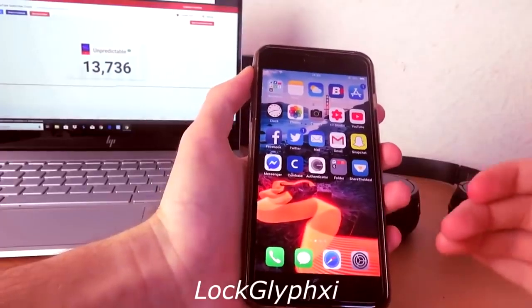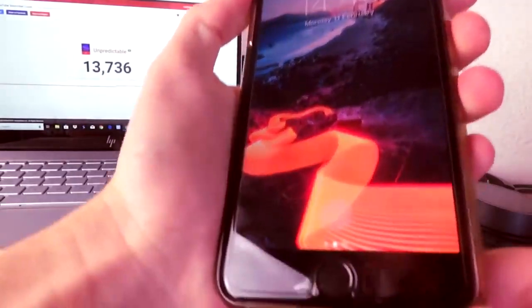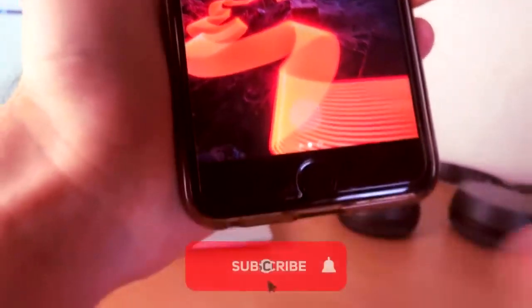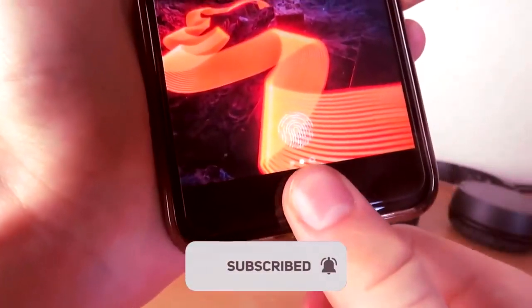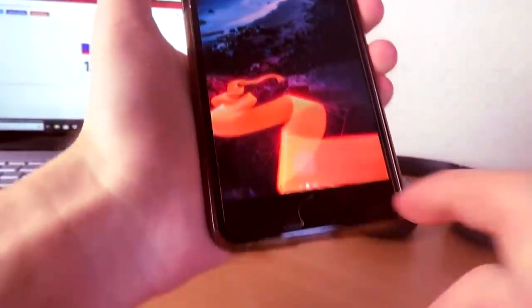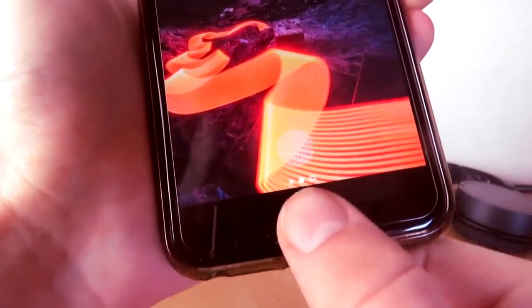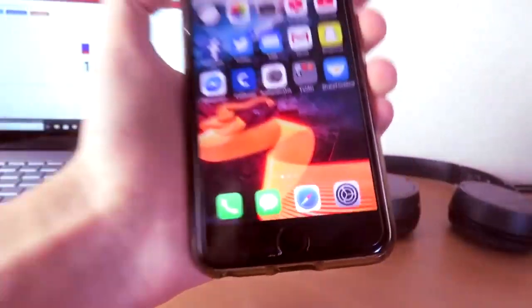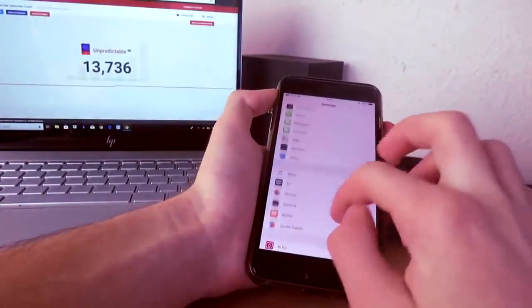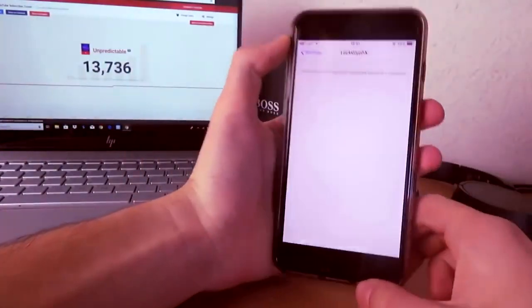So the next tweak I have for you guys is called Lock Glyph. Basically what it does, if you lock your device, you're going to get this little symbol over here. It's like a fingerprint. So basically if you touch it, it scans your finger and it just unlocks like that. Obviously you have got to click it just because, as you can see, it does unlock, but that's what it does. If you touch it slightly, it gives this little animation. If you get the password code wrong, it vibrates. There are settings for this. However, settings doesn't seem to be working, so don't be commenting down below if there's any issues with this.